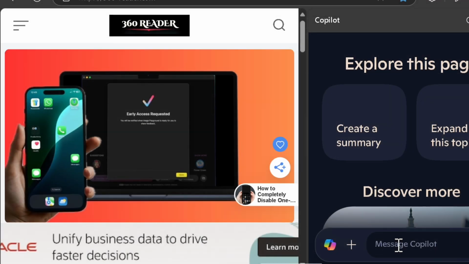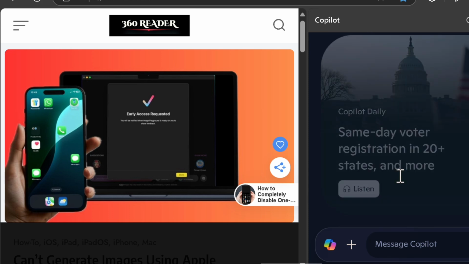You have now successfully removed the Copilot icon from the Microsoft Edge browser.